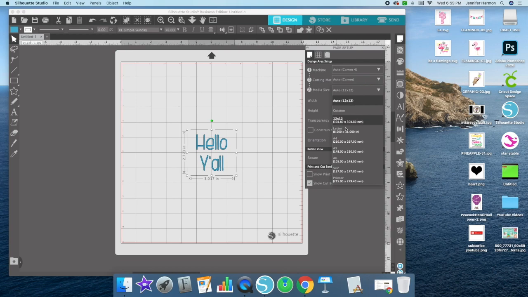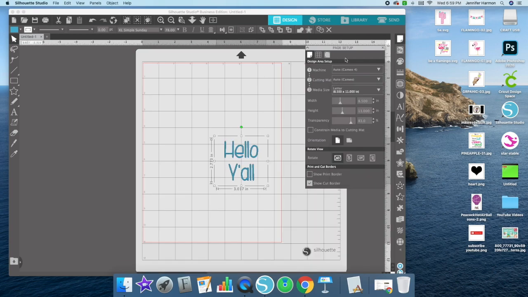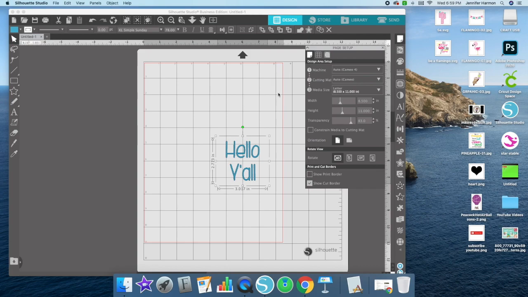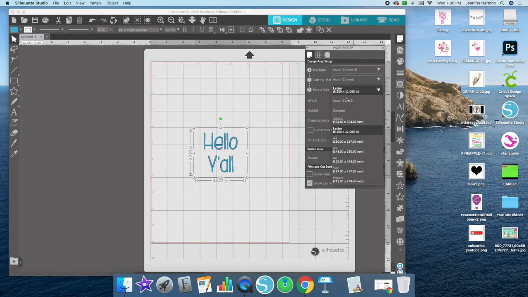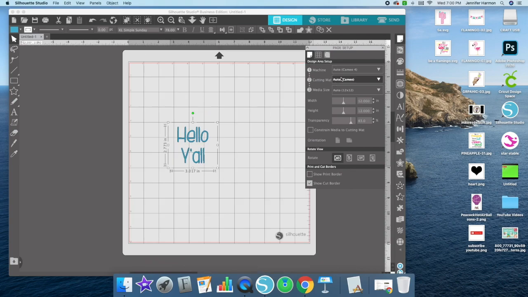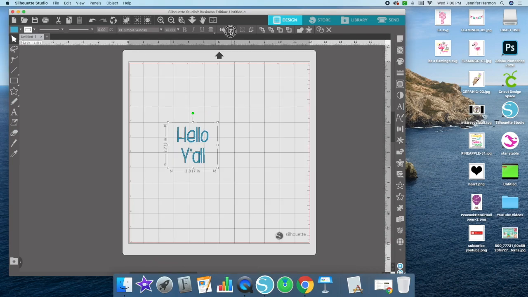If I was to change it down to letter size, that red box is the cut border, which means that's how big my material is. It's telling me, hey, you told me this is how big it is, even though we're using a cutting mat. So if I center it, then it's in the center of my 8.5 by 11 media. Okay, so we're going to change it back to auto 12 by 12. That's center of the page.